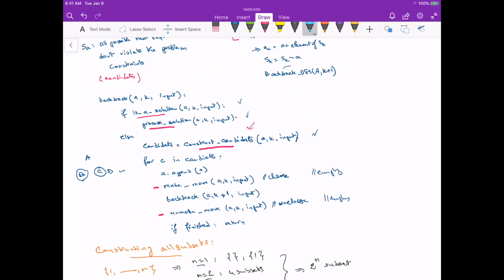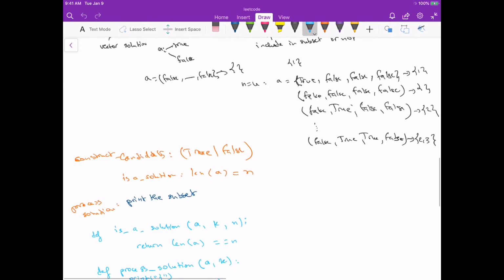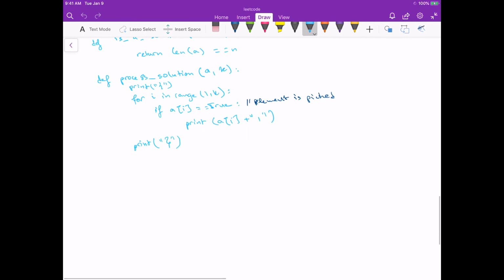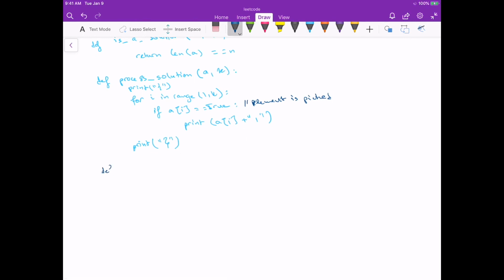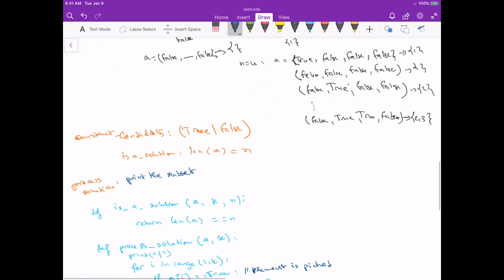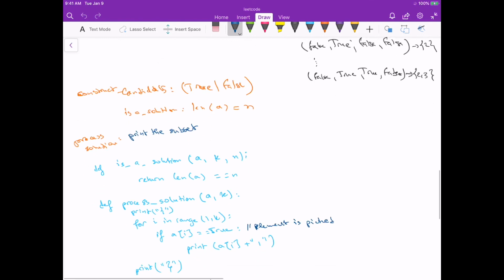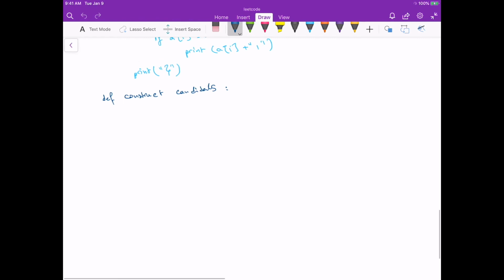And so to finish defining the methods that we need to plug in our template, we just need to define construct candidates, right? The candidates we said are just true or false. At each step, we just need to try true and false. Basically, try picking the element or try not picking the element. And so to do that, our candidates are just a list of true and false. And that's all there is to it.